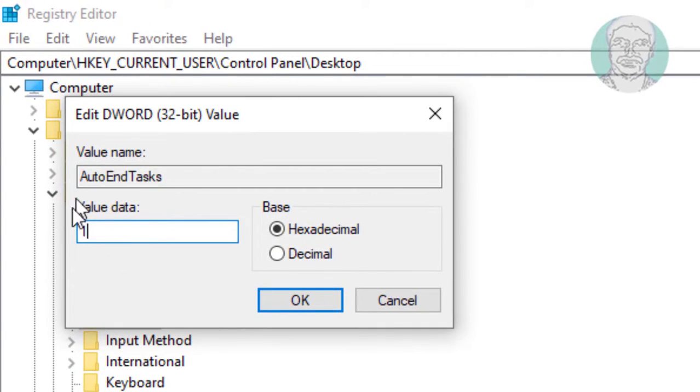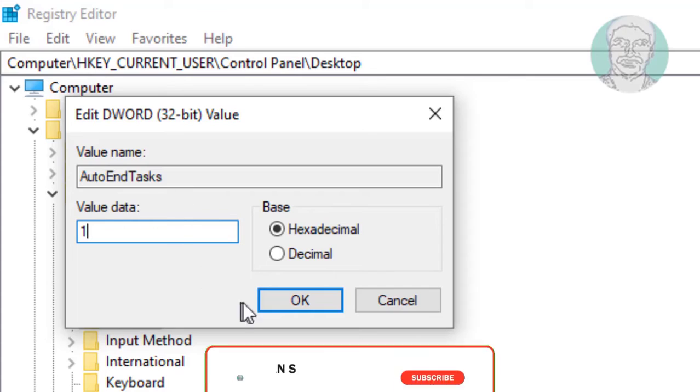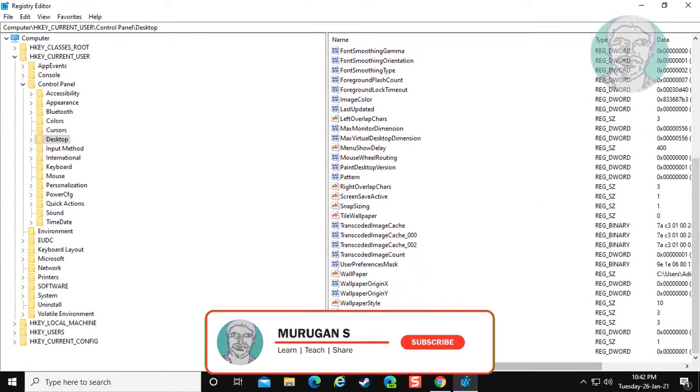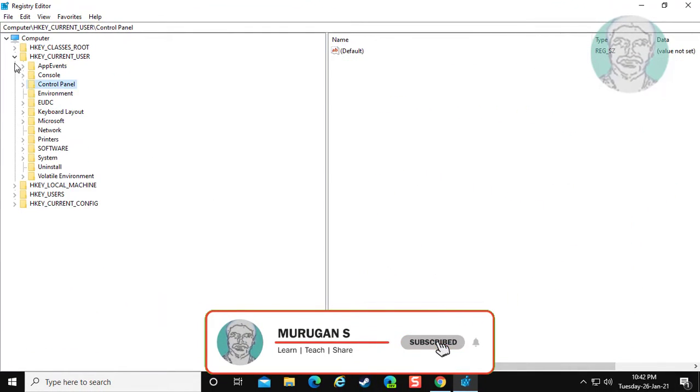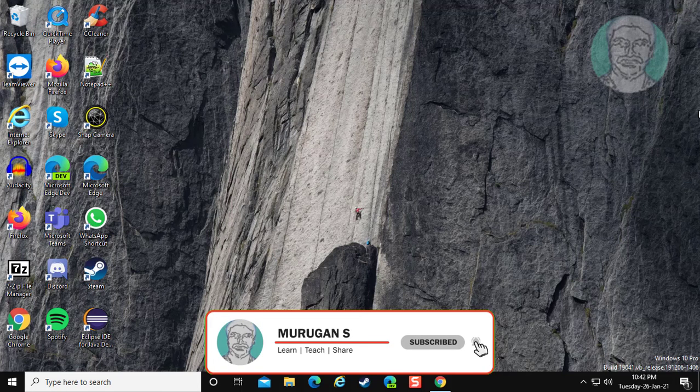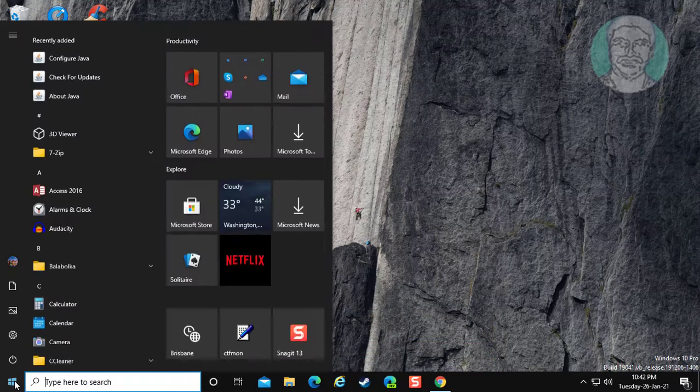Change the value data to 1. Close and exit the Registry Editor. Restart your system.